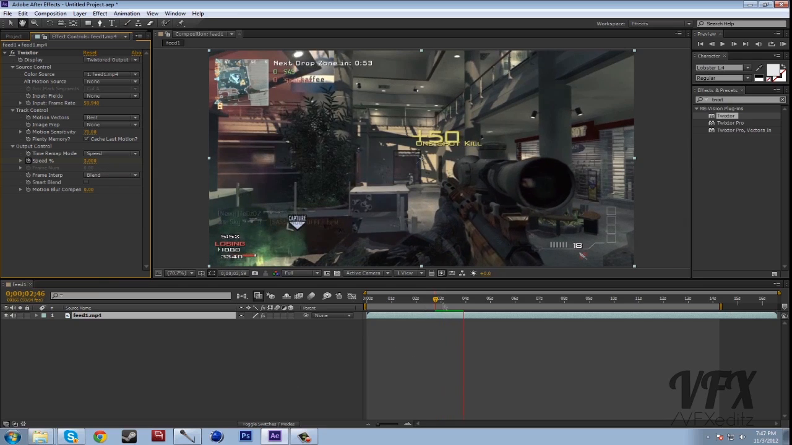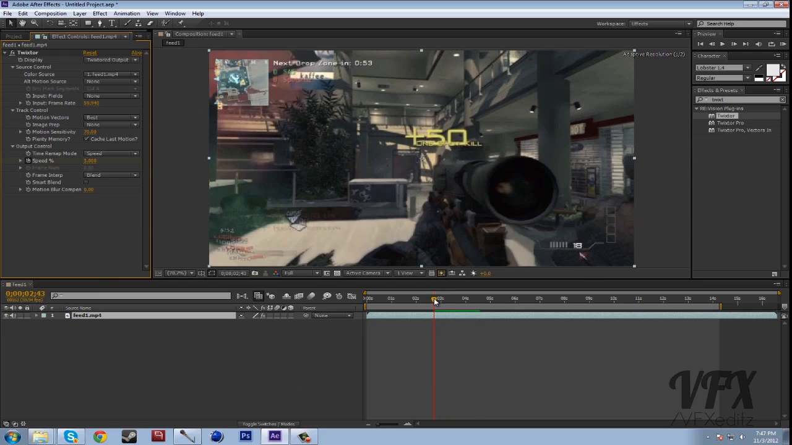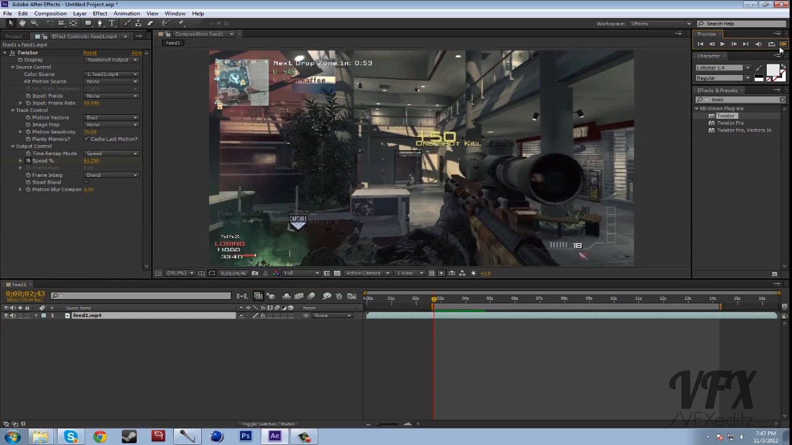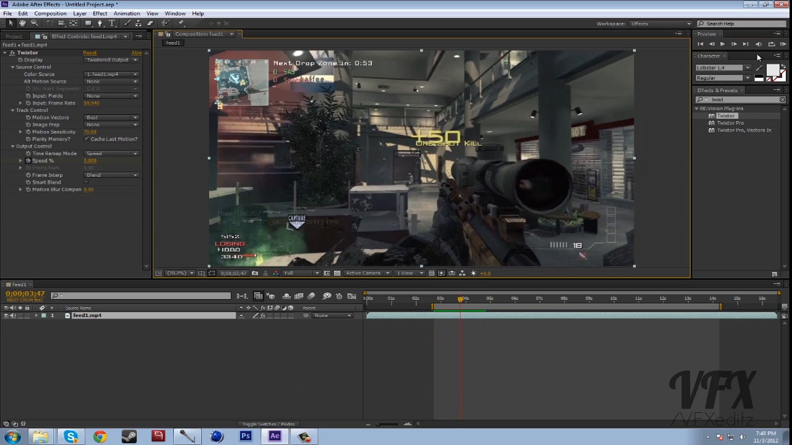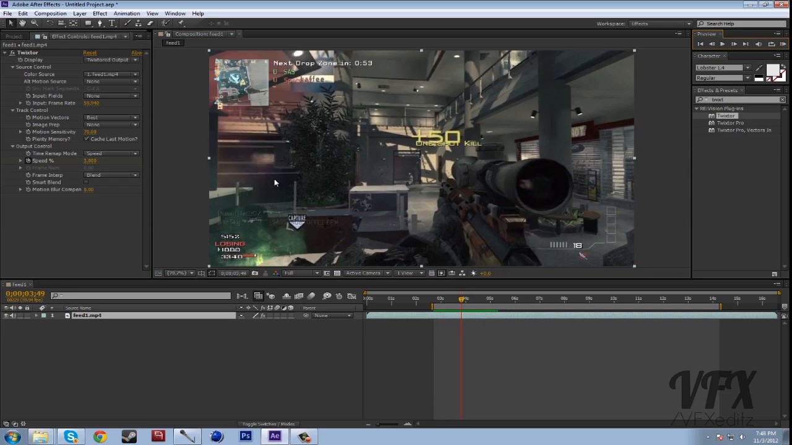If I render, obviously you won't be using this much Twixtor, but let's say, hypothetically, that you are just using slow-mo. You can see it's good already, better than a lot of people's. But there is that little bit of warping there, and I'm going to show you the easiest way to get rid of it.